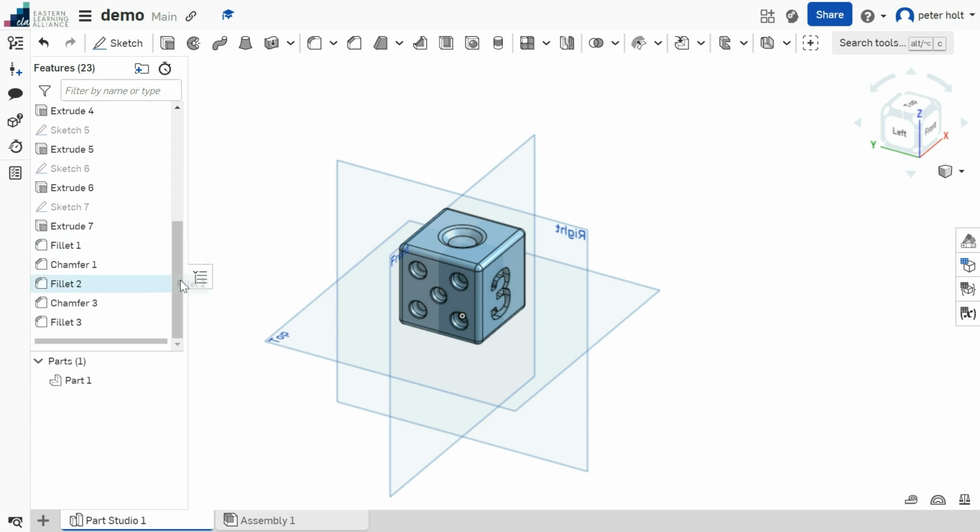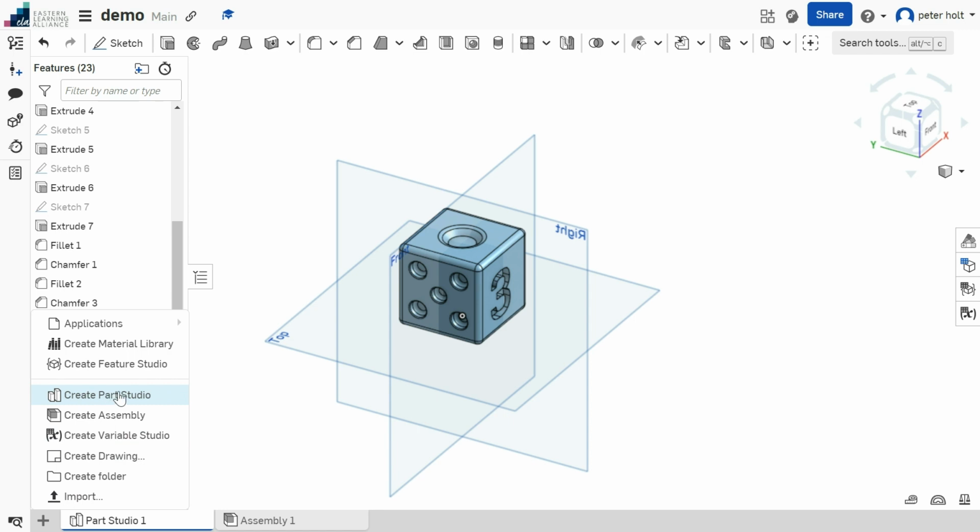Just undoing all of the work that I just did. Okay, so to make a new part studio, we've got options at the bottom here. We've got part studios and assemblies. Okay, we can click on the plus sign and we can make a brand new part studio.